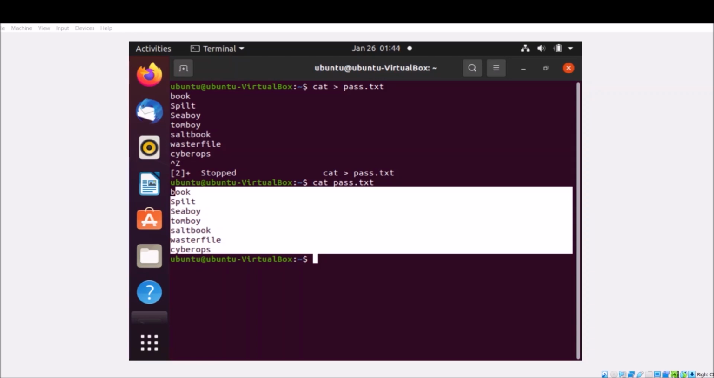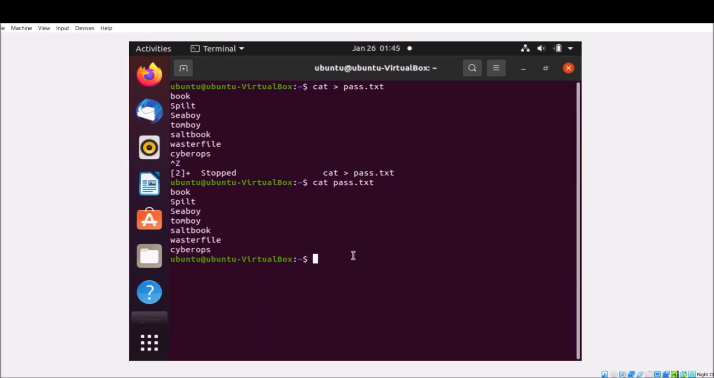Okay, so now that we know all about that, we could simply go back into the terminal and run our nmap command while associating it with the script's argument to utilize our user.txt and pass.txt files we have created. So how do we go about that? Simply we can use nmap and space. Now remember the IP address for the CyberOps workstation.